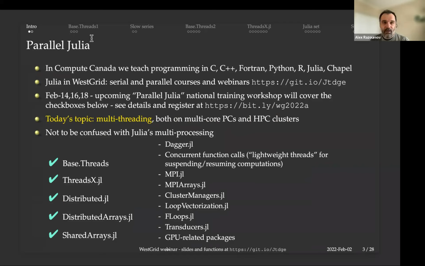In Compute Canada, users use many different languages. On our clusters, C, C++, Fortran, scripting languages such as Python and R, and new parallel languages such as Julia and Chapel. We teach all of these languages, including Julia. In WestGrid, we've been teaching Julia for about 2 years now. We teach both a serial introductory Julia, and we have various courses in our summer schools, winter schools, etc., on parallel Julia. We also did a number of webinars on Julia, and you can access these on the same webpage where you can find these slides.